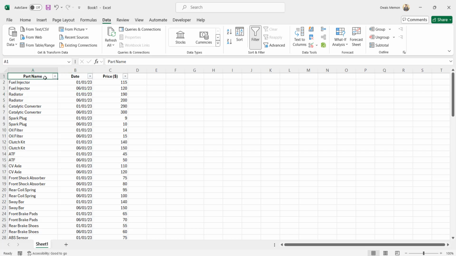When we say raw format, it should have columns, like this. Your first line should be heading names, like in our case it's part name, date and the price. And if your data contains any kind of date, you have to check that it is in a date format. How can you check this?